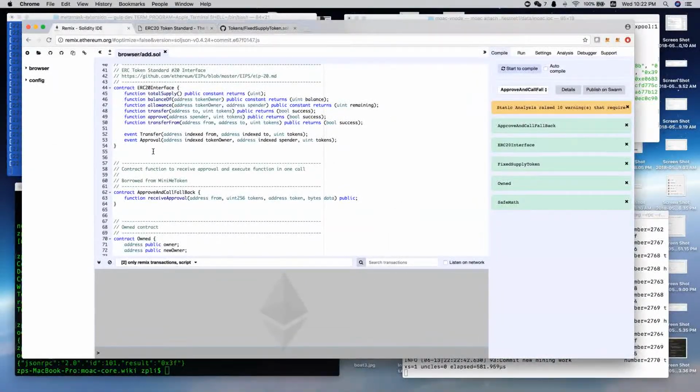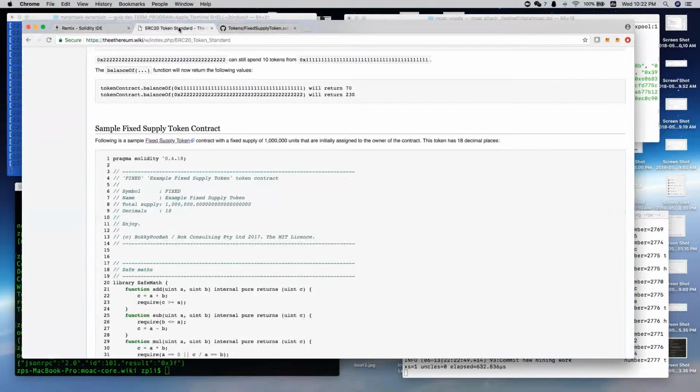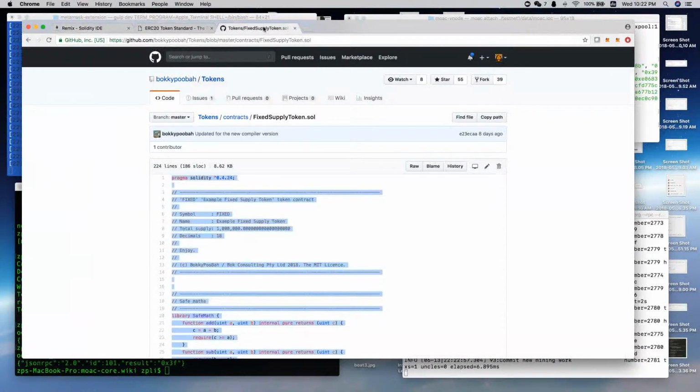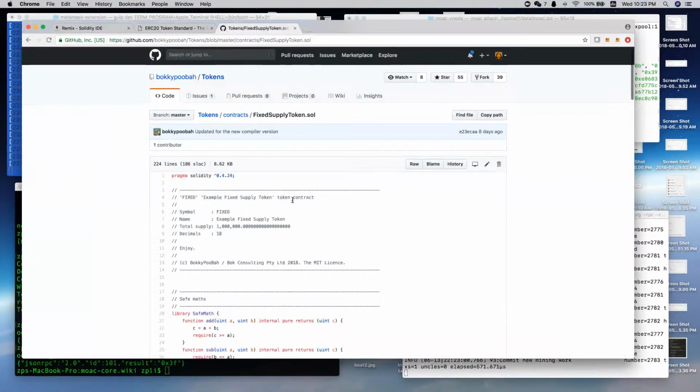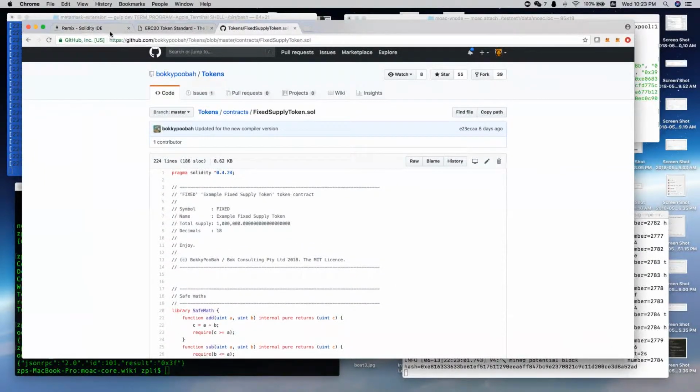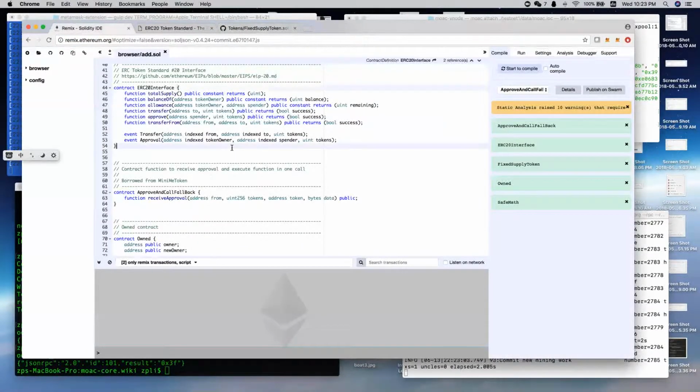Of course, to deploy an ERC20 contract, first you need the right one. Here we are using the ERC20 contract from the ERC20 token standard, which has a fixed supply token example. You can also go to their website and find this. We just use their example code to deploy.